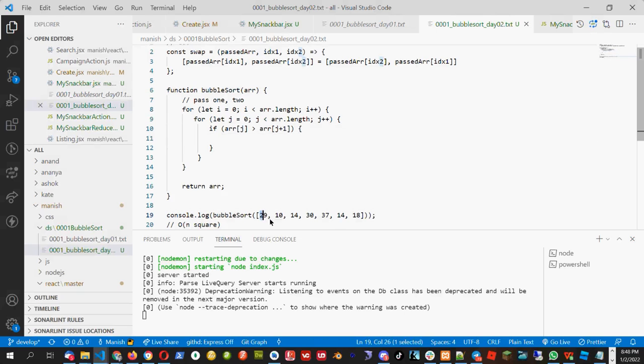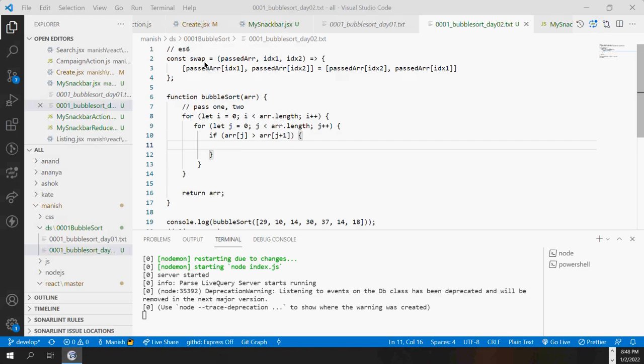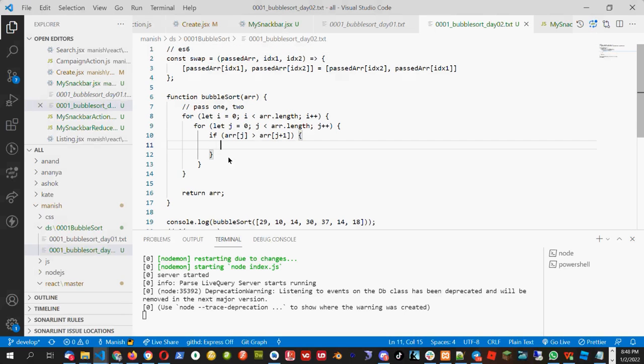What do I have to do here? If this is greater than this, what should I do here? Swap it. We have to swap it. So can anyone write down what I should write here for the swap? I have to call this swap function. How will I write it? Everyone has to write it in a private message to me. Everyone who is here has to write the answer. What should I write here for the swap?